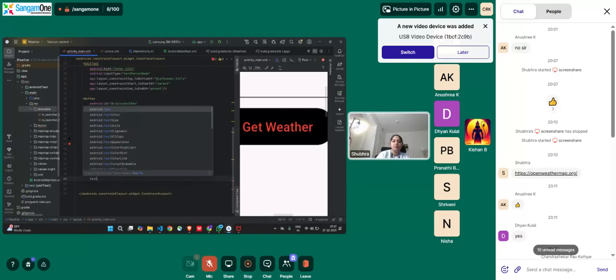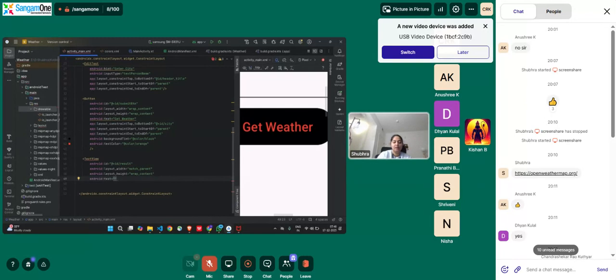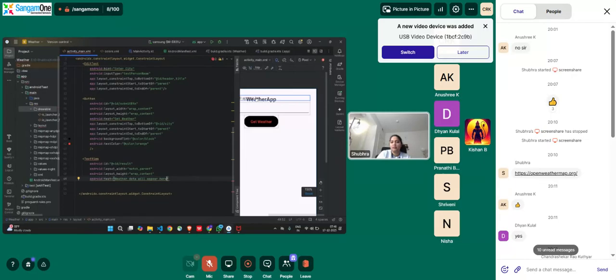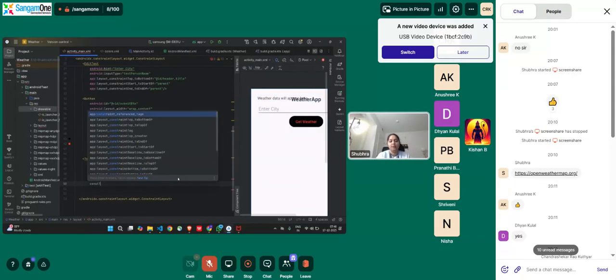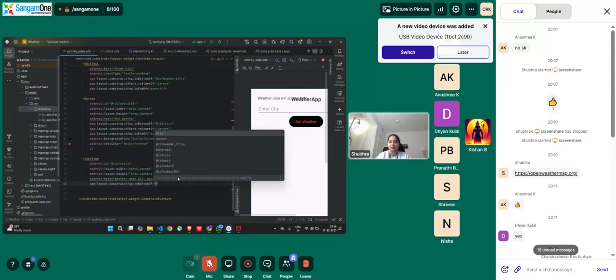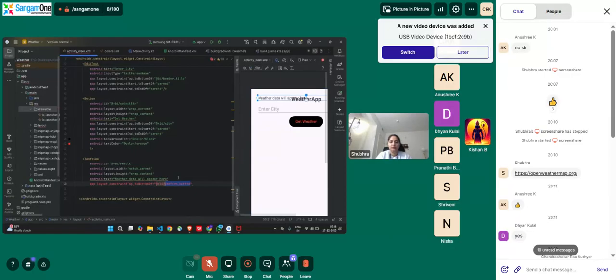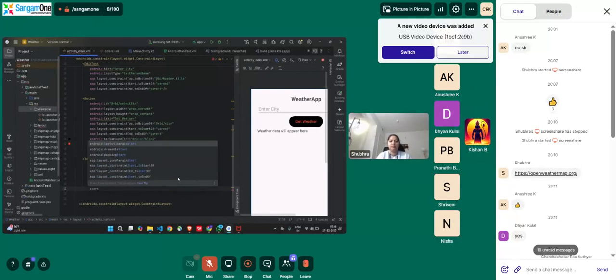So right now the text, I'll just leave it empty, or say where the data will appear here. As you see, it went to the top 0,0 again. Constraint, I want it to be top to bottom of the button. No, sorry. Submit button. So it went down there.